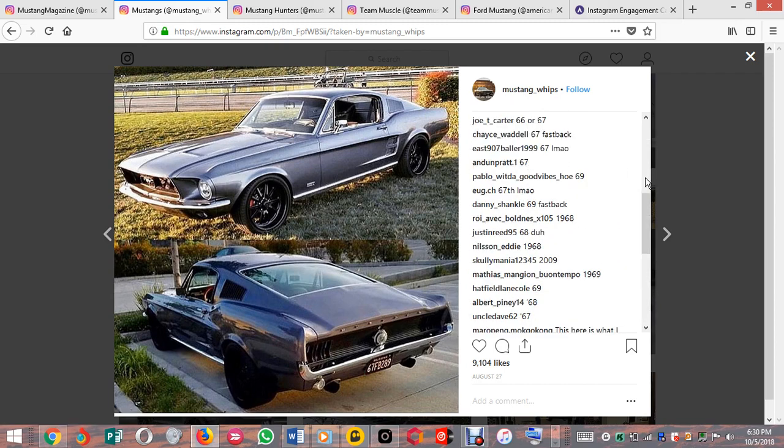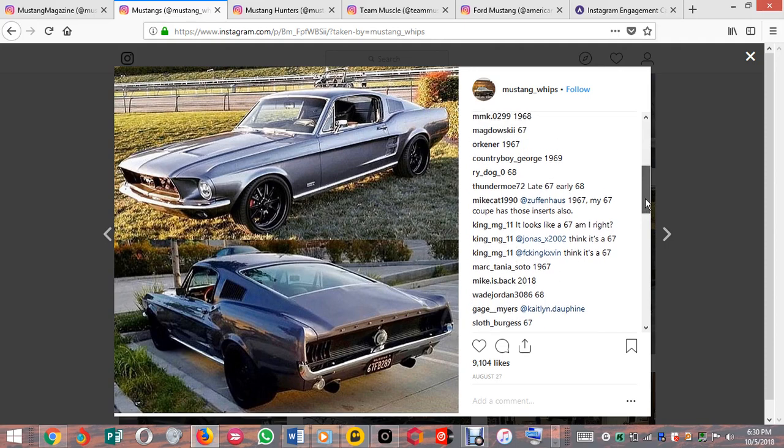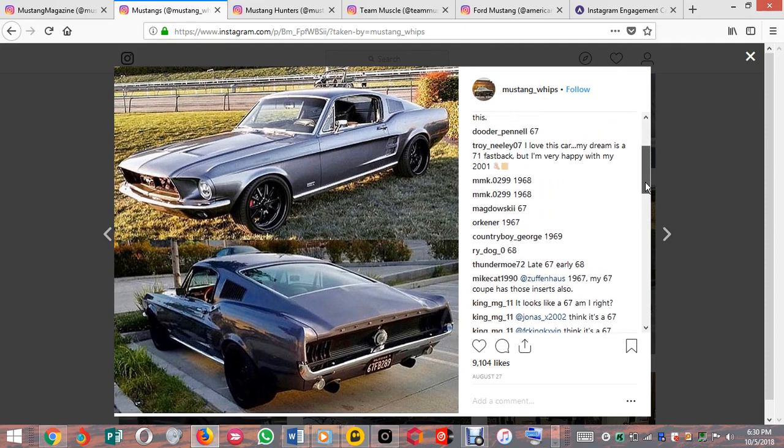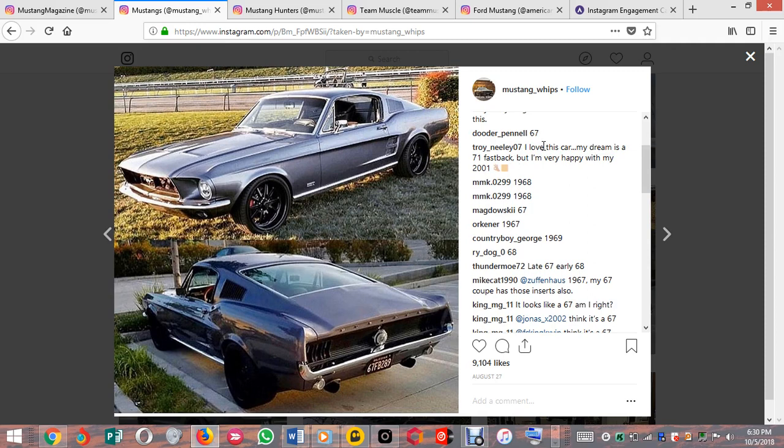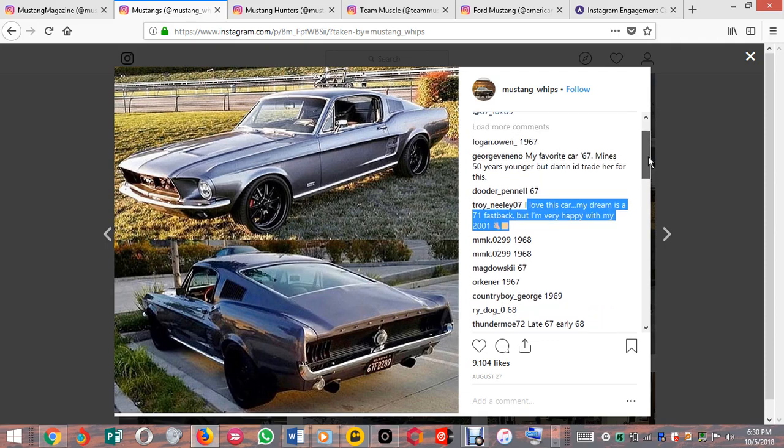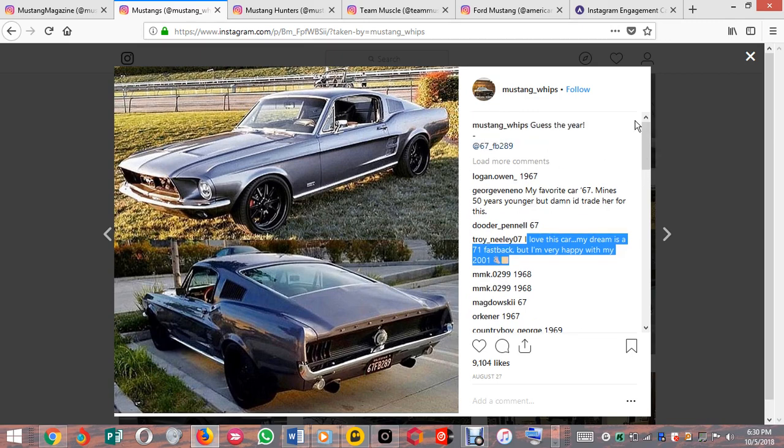It doesn't look fake. Do this check on 3 posts and be sure where your money is going. I love this car. My dream is... I like these long comments. They make me feel like I'm back to life because they look like legit comments. Alright guys, my favorite car, 6 minus 50 years younger, but damn, I'll trade her for this. Alright guys, this looks legit.